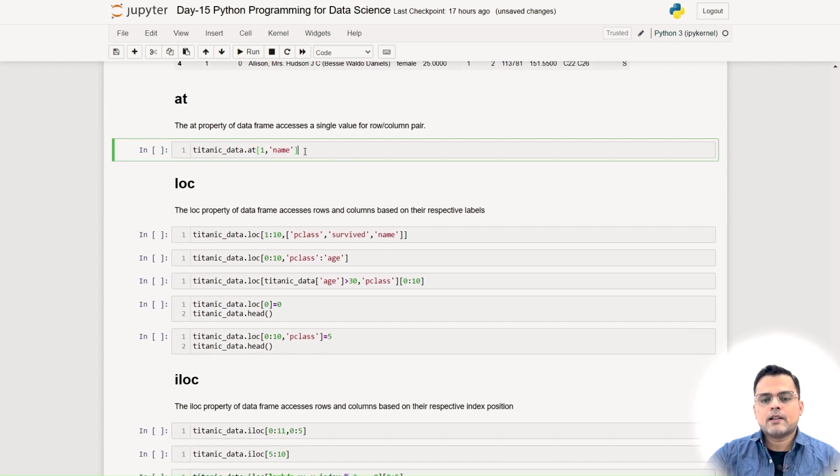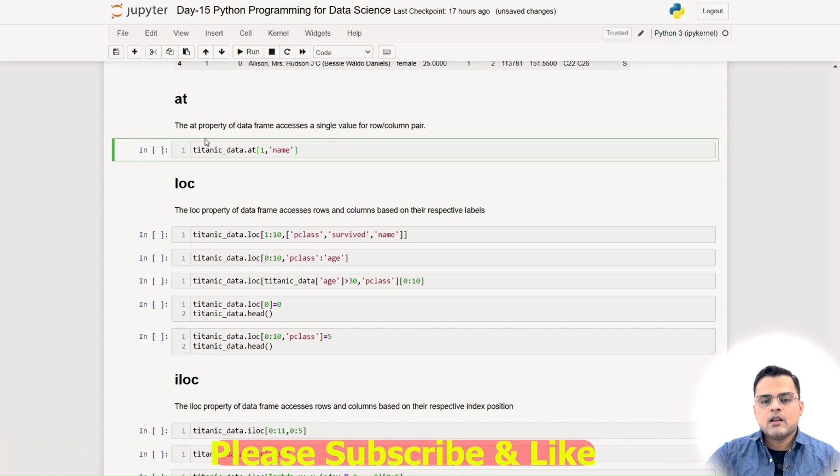There is another important method. If I want to get any item at a particular row, comma, column intersection, I can use the at method.